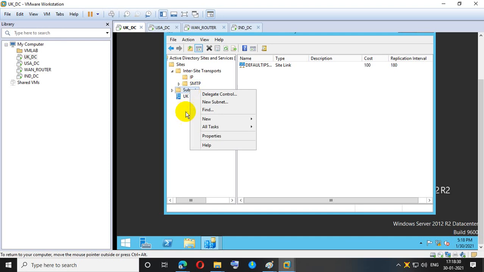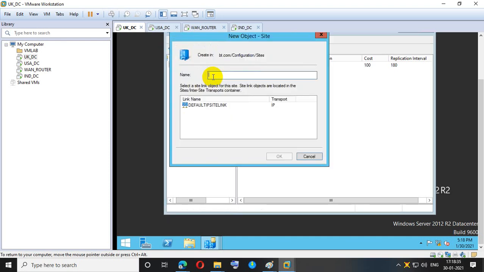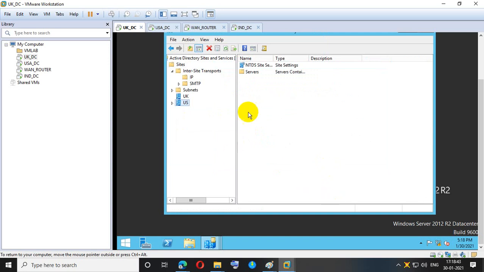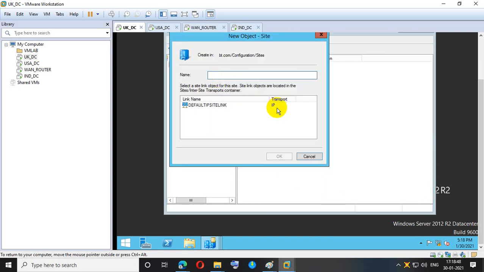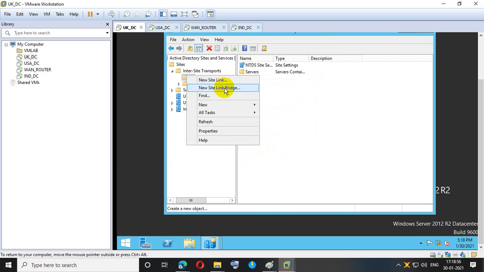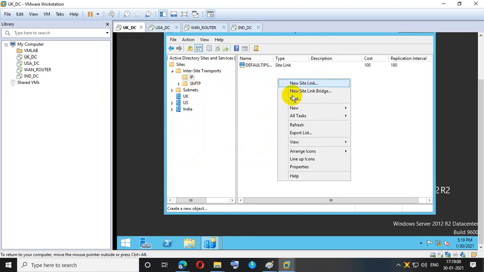Then I'm going to create another site, US. This is the default site link, through which the sites will work. And I'm going to create another new site, that is India, with the default site link. Side by side, I will also add new IP subnets.